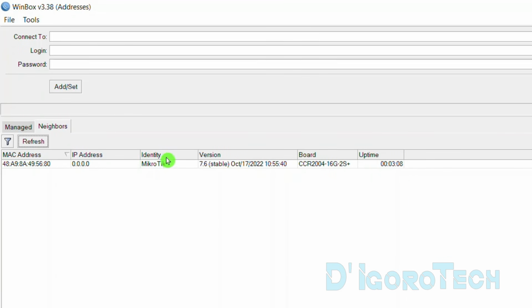Next is identity. For other brands, this is the hostname. Version is the router OS firmware version, which in my case is 7.6. You can also check my other video on how to upgrade MikroTik router firmware. Board is the MikroTik model. Lastly, the uptime, which is how long the device is up and running.